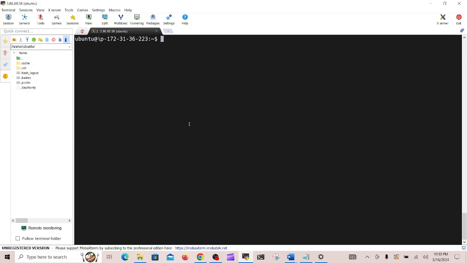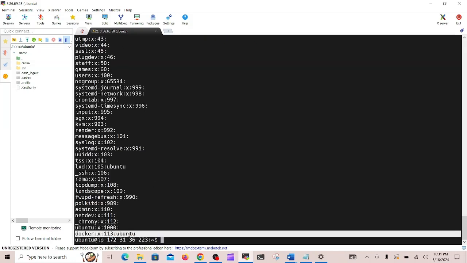Now every time I am doing sudo, so the user should be in the group. No need to use sudo, the user mode has to be changed. usermod -aG docker ubuntu. Let's see if it's added or not. cat /etc/group. Yes, this ubuntu is added in the docker group.